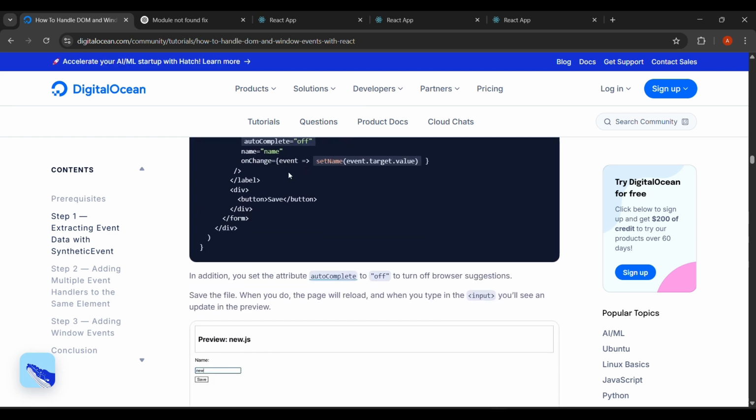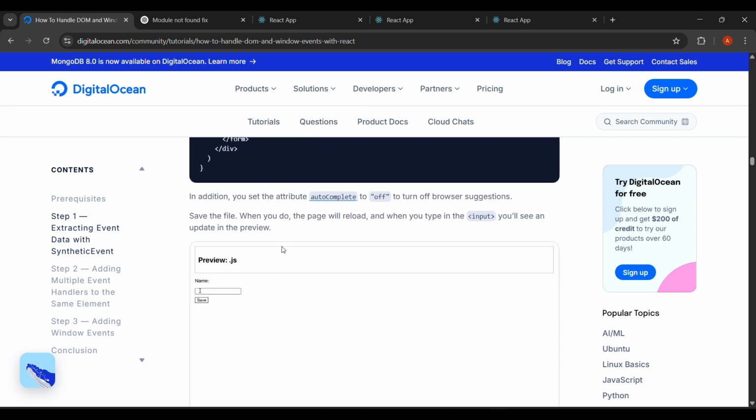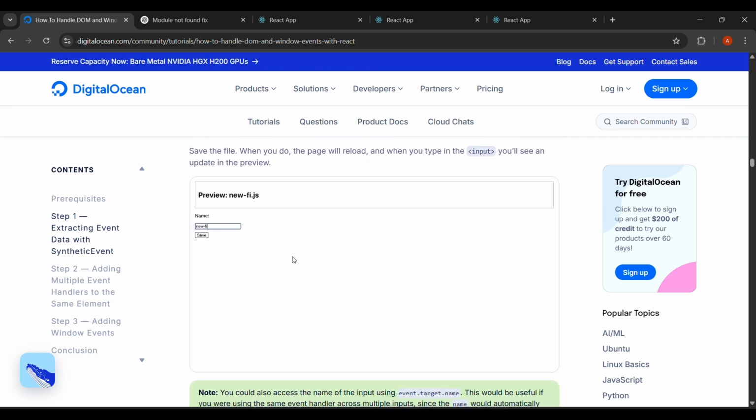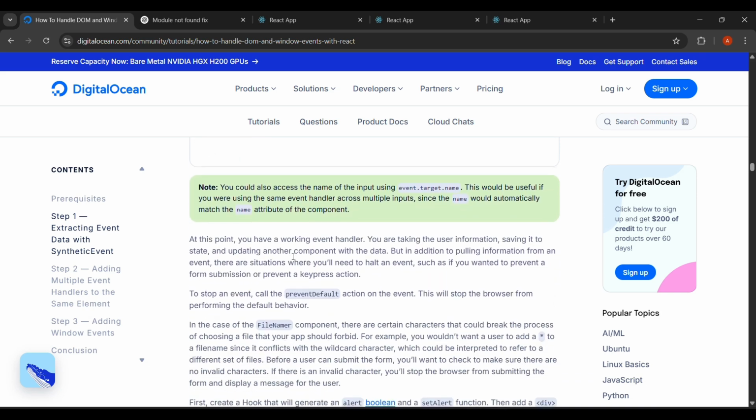In addition, you set the attribute autoComplete to off to turn off web browser suggestions. Save this file. When you do, the page will reload, and when you type in the input, you will see an update in the preview. We already see the output in the React app. Then go to next.